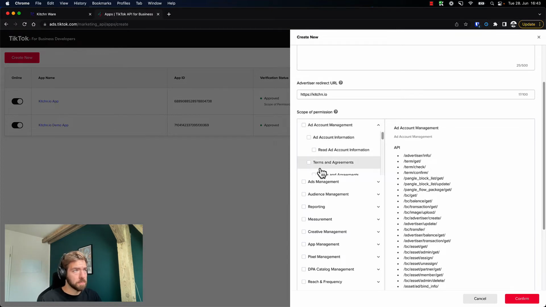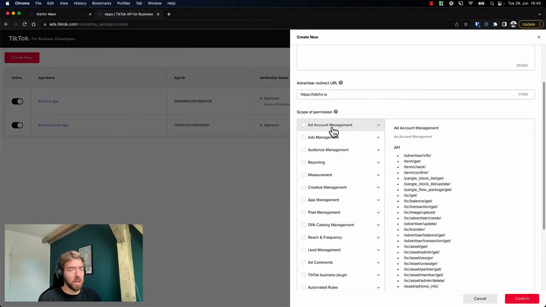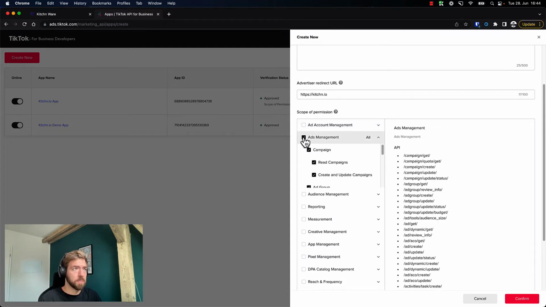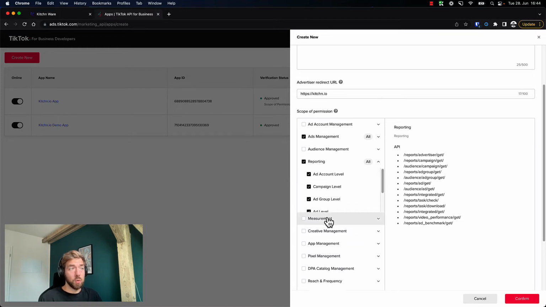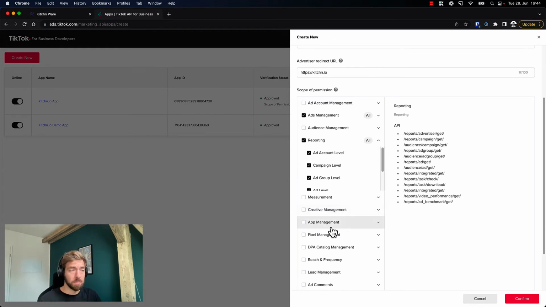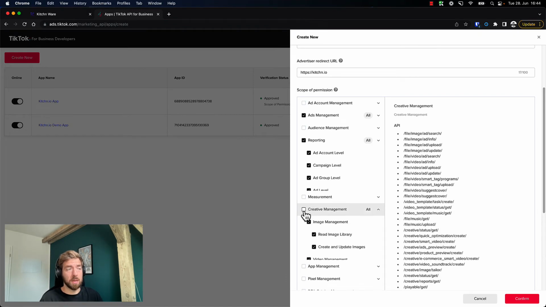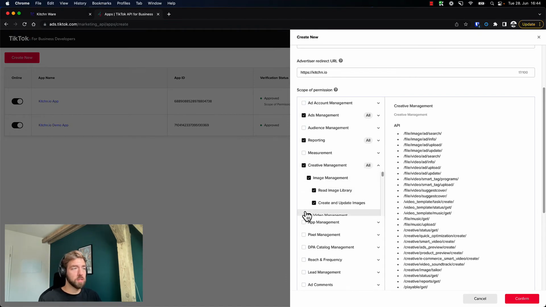In our case, we can ignore the ad account management part. This would only be relevant if you were building an app that was about sharing access to your accounts or something like that. In our case, we just want to do ad management. So we want to read out campaign information, etc. We want to be able to report. So all of the reporting levels are relevant. And if you also want to create an ad, we also need creative management in order to upload videos or images.